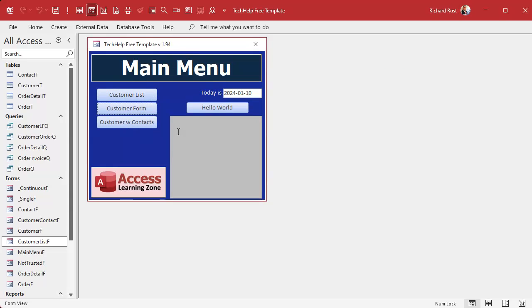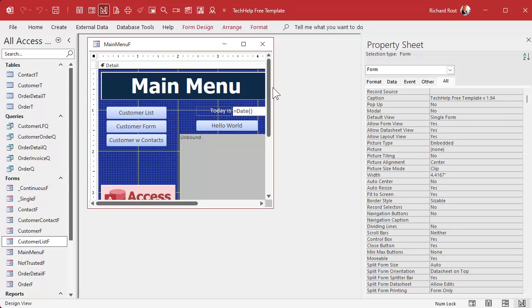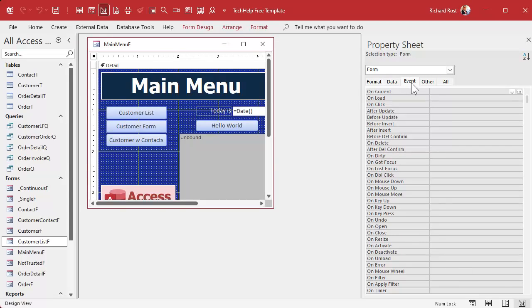Now, I like to leave my main menu open all the time. So when this thing closes, that indicates to me, hey, the database is shutting down. Let's put it in there. Design view, open this up, go to events. Let's find either the on unload or on close event. Yeah, they're different. We're not going to go into why. On close is fine.